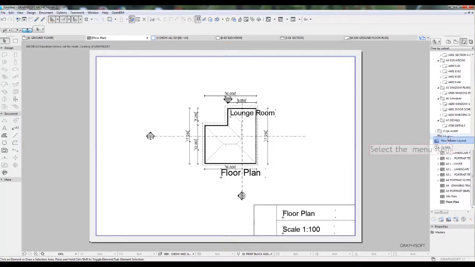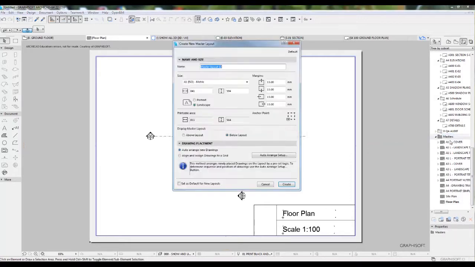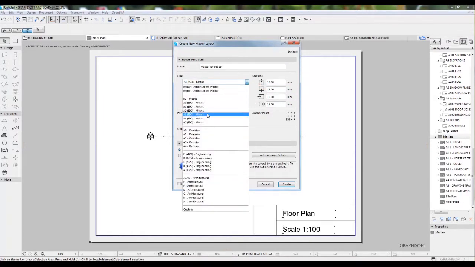Right click, new master layout. You must select the A3 print size. If you don't do that, you'll be running around trying to find a print place that print in A1. We want your drawings in A3. Click it.